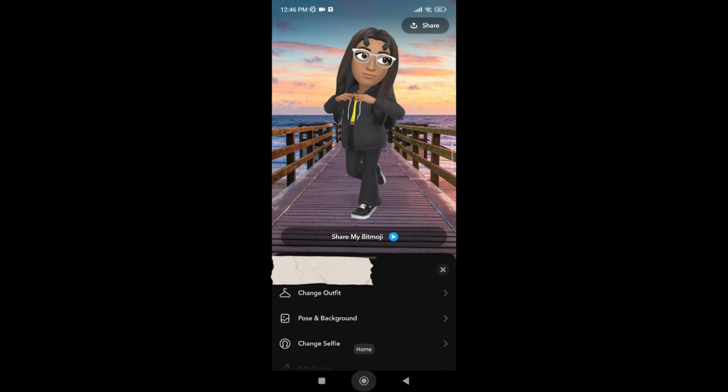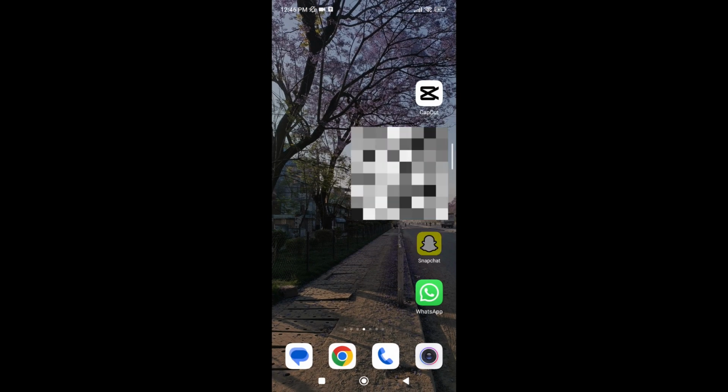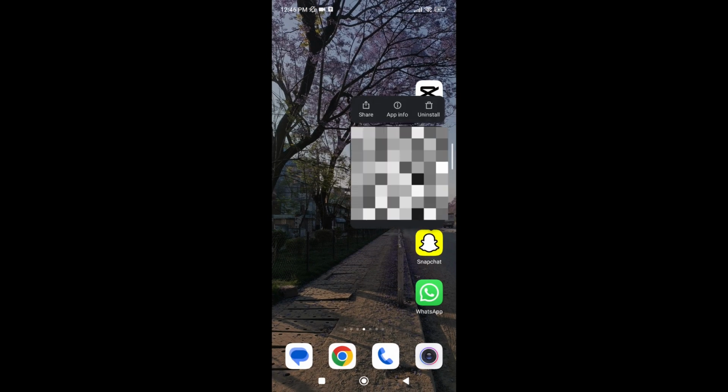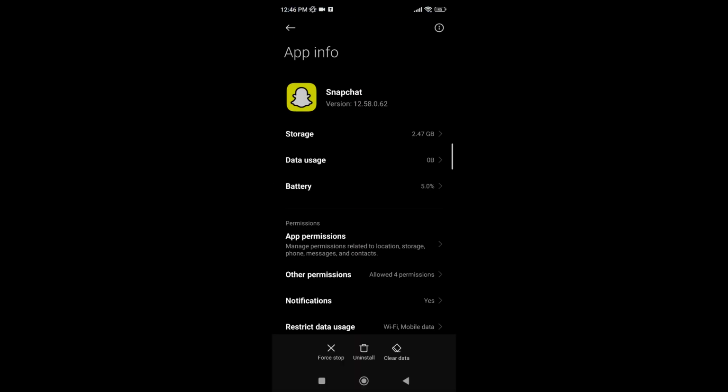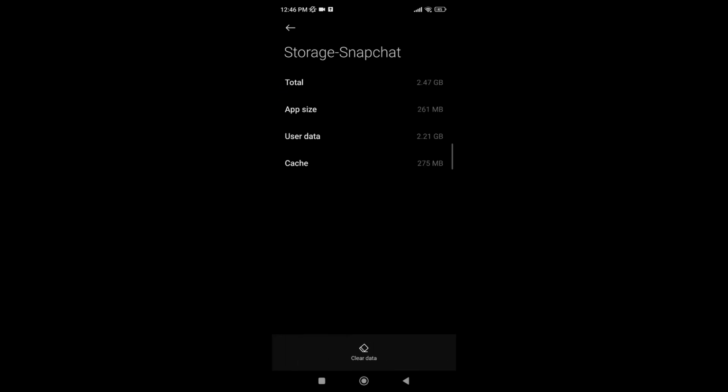The next thing to do is to long press on Snapchat, then you can see the app info section. Tap on it, which will redirect you to this page. Go ahead and tap on the clear data that appears on the bottom of your screen. If the clear data option doesn't appear, then simply tap on storage. Over here, the clear data option will appear.